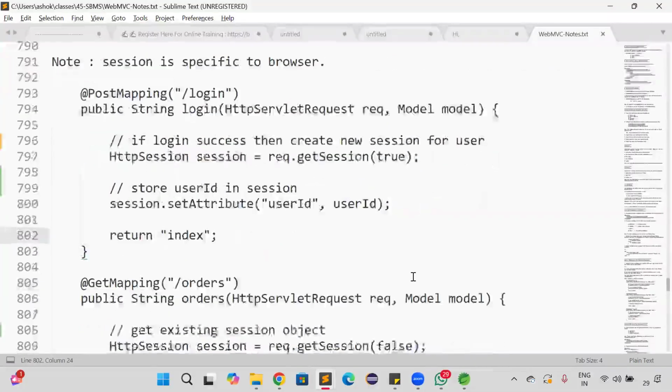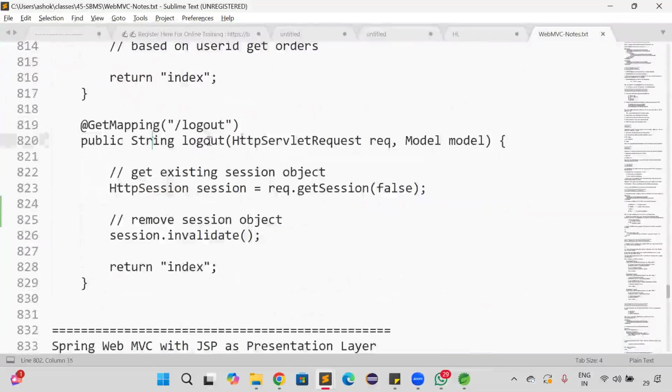And when to remove the session from the application? When the user logs out, get the existing session and use session.invalidate. What is the meaning of session.invalidate? Then we are going to implement the logout function. We will implement the logout function.